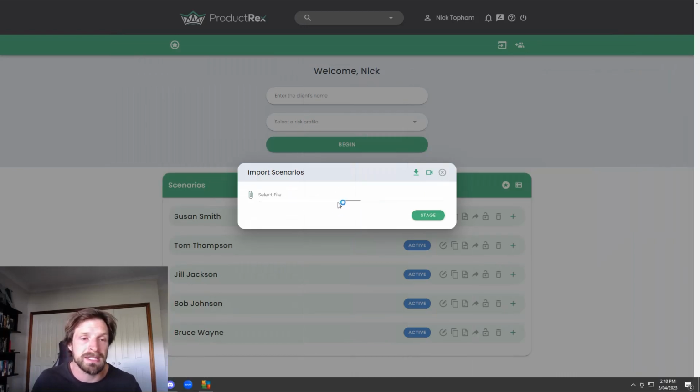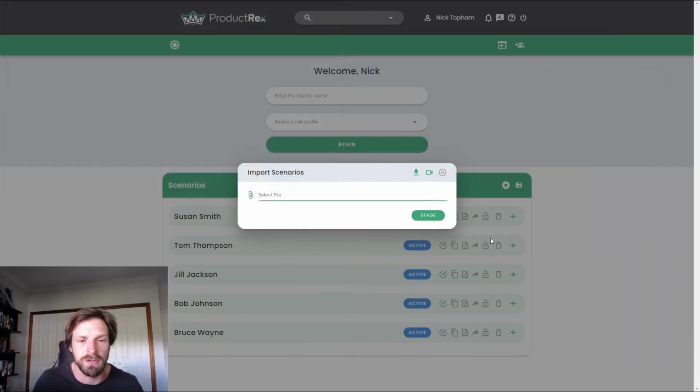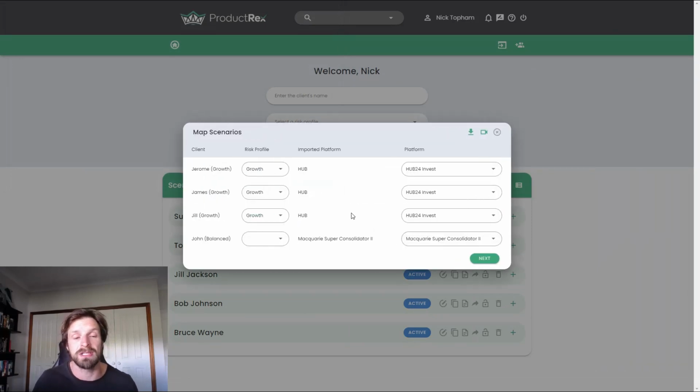All right, I'm going to select this file and we are going to go ahead and stage the data. So I'm going to click this button called Stage, and essentially what this is doing is checking the data in that spreadsheet and confirming it's as we expect. So you can see it's picked up these risk profiles here. It hasn't picked up this balanced risk profile because I don't have one in this account. So you can select those if you wish. Of course, you can modify all this data as appropriate.